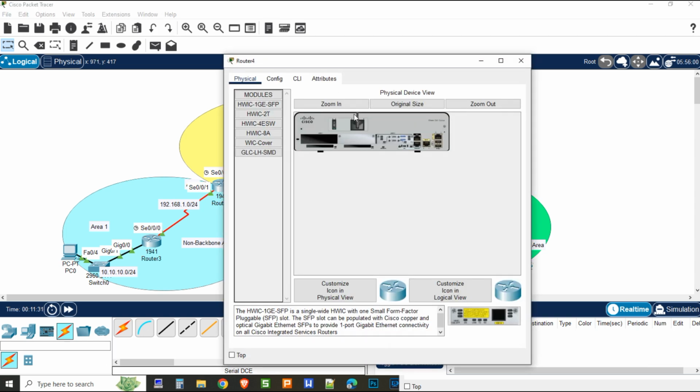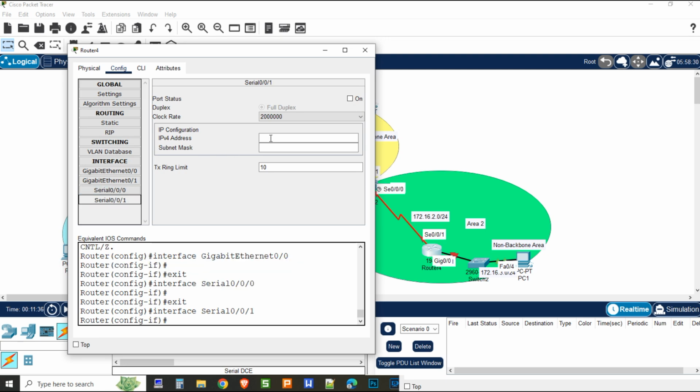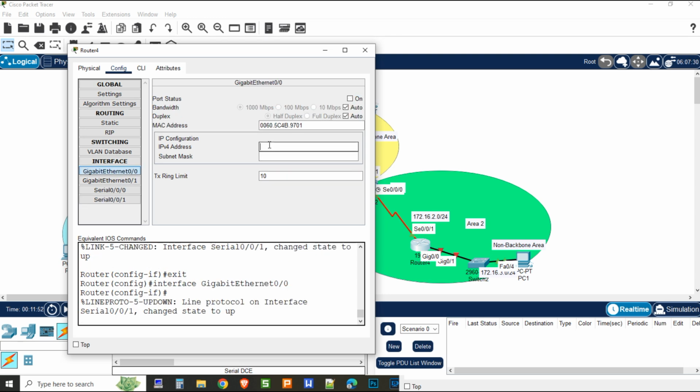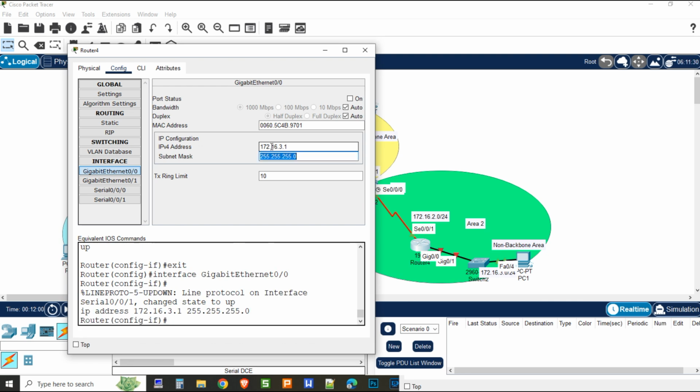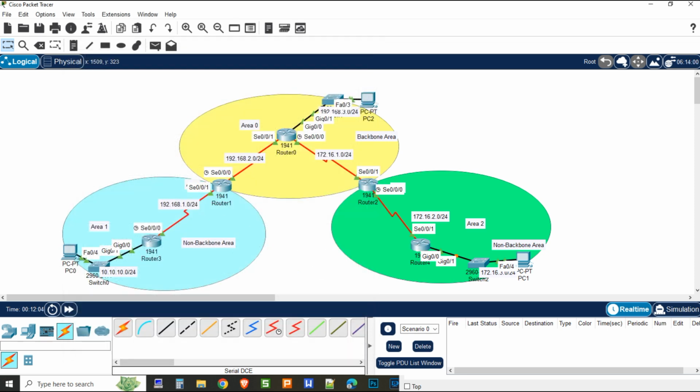Last router. Which interface is connected? Serial interface. So 2.1 is configured on the upper router. And Gigabit Ethernet 172.16.3.1 with the subnet mask. Now we have configured all the IP addresses.